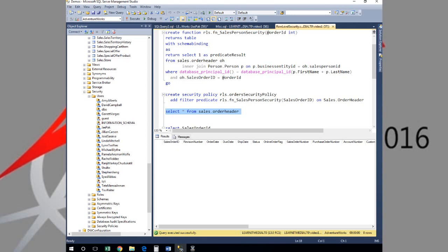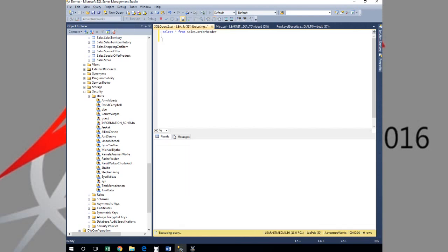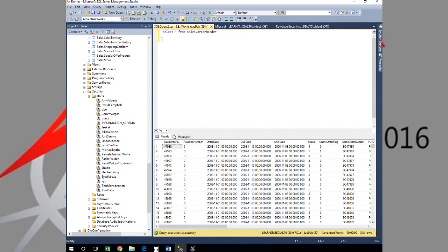But if I go back to the other connection I have created for JPEG, there we go. Before, you could see all the orders, all the 31,000 orders that are in there. When I run the same statement again without disconnecting or reconnecting anything, SQL Server applies the security criteria, and now he can only see the 348 orders that he has placed. He cannot see anybody else's order.